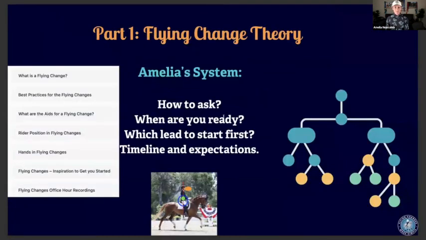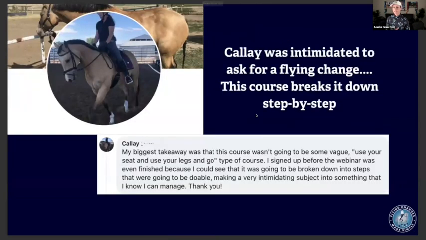There's no way that I can teach everything you need to know about flying changes in the 50 minutes that we've been here. So the first part of this course is all the flying changes theory. So this is how to ask for a flying change. When are you ready? Which lead should you start on first? Giving you the timeline and the expectations and really breaking it down for you step by step, the theory and the system to use to teach your horse the flying changes.